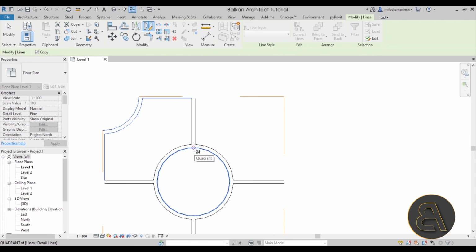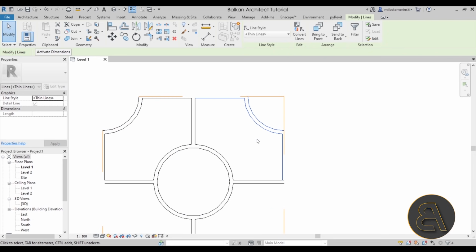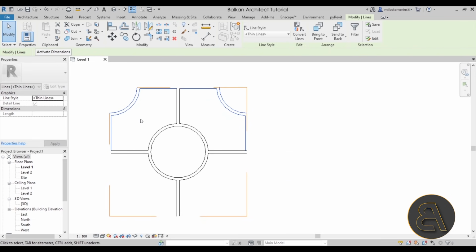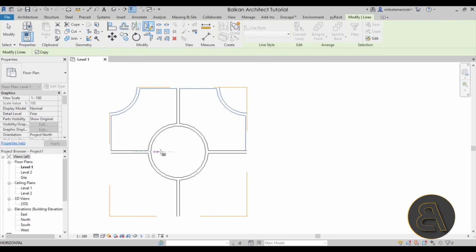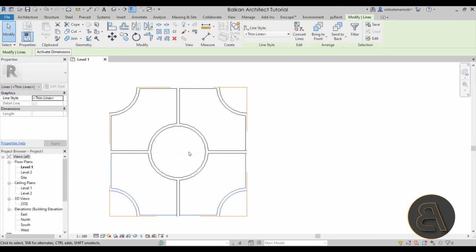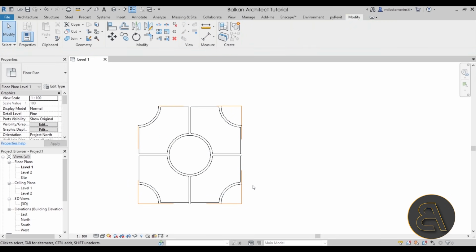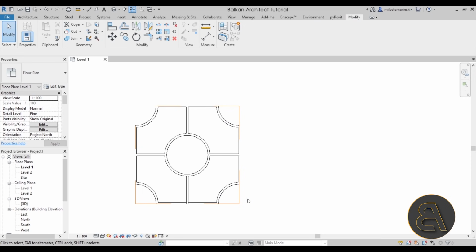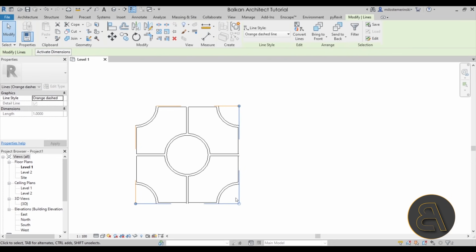Find the kind of the top quadrant, pull it down vertically, and then you get it here. Then you can select that one, hold the control key, select this and this line as well. And then again, mirror, draw axis, find the kind of the quadrant, pull it down, and there we go. This now looks perfect.